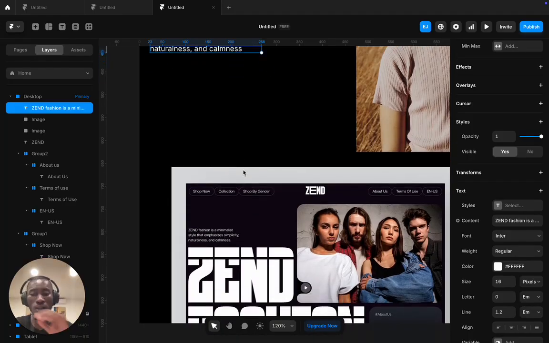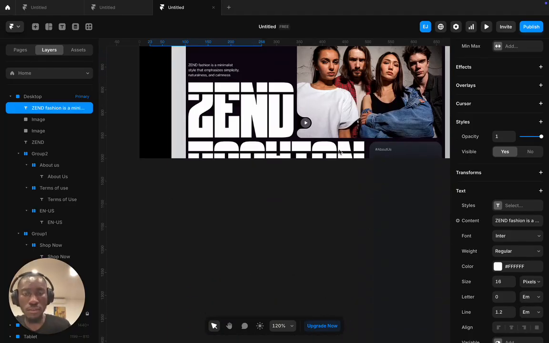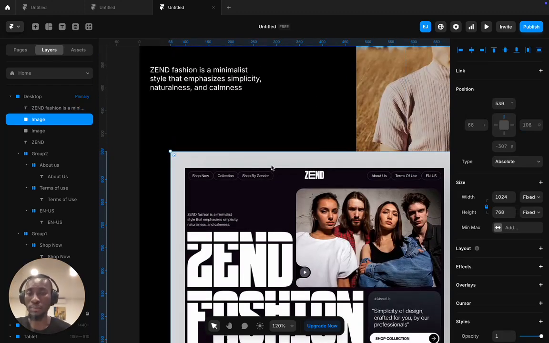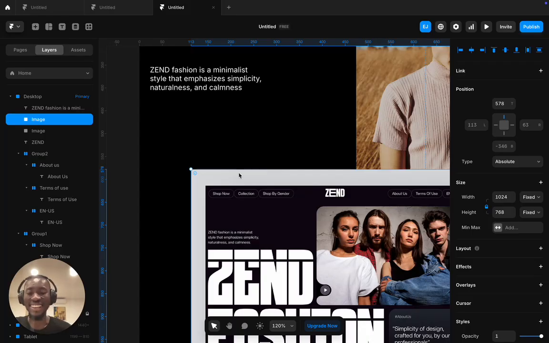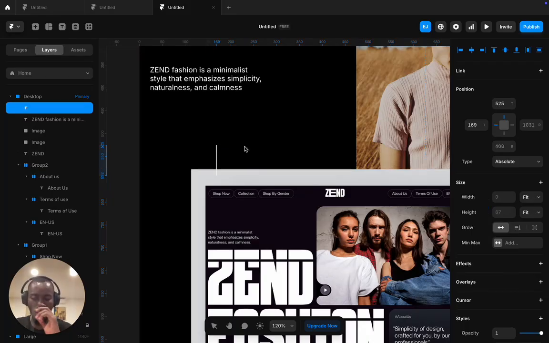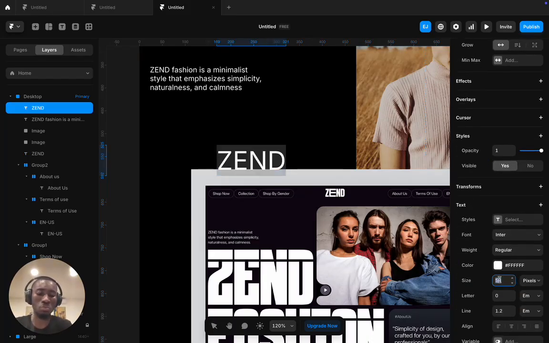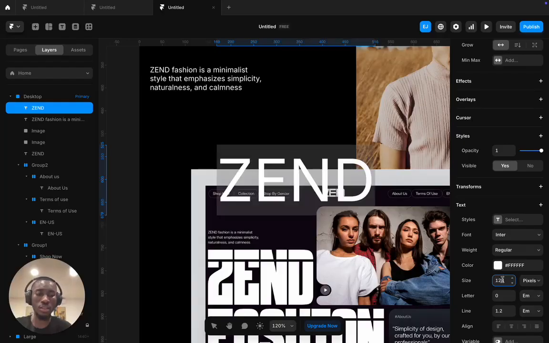Then the other one we need is Zend fashion, which comes in next. As I said, I don't have the font, but let's see what we can do with this. Let's do Zend. We're going to increase the size to 128 probably. Could increase that more.